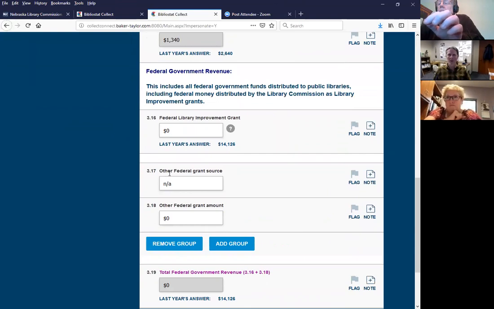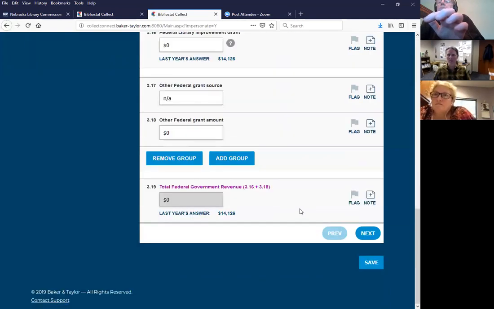If you had other federal source, that would go in here, like from another federal agency other than IMLS. Occasionally we see like USDA grants. I'm trying to think of some other federal agencies that would be reported here. It's really rare. It doesn't happen very often.